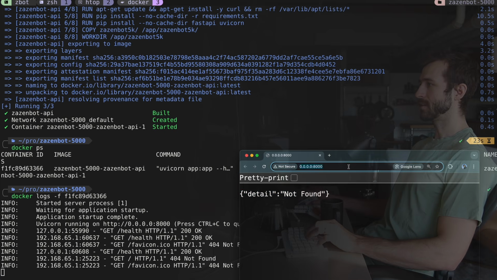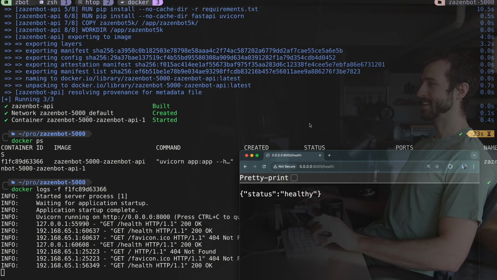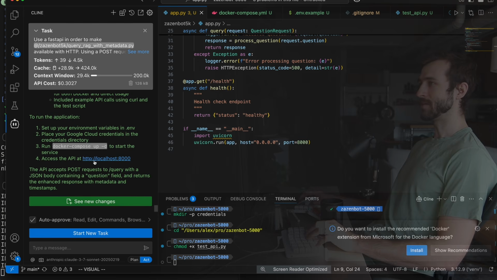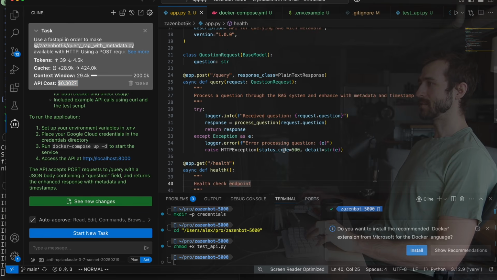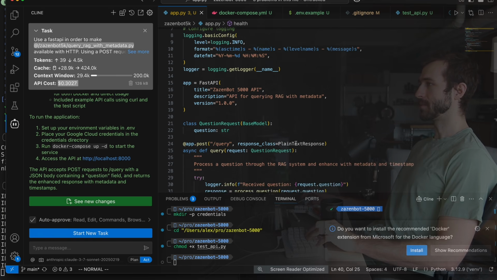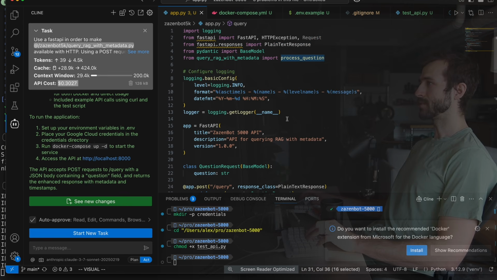I don't know if it liked this. Oh, I know. Health. The status is healthy. Way to go, Cline. You did it. That's awesome. This tool is really powerful. I don't love that this cost me 30 cents though, but it does seem like it's done something incredible. And for an open source tool, that is awesome.